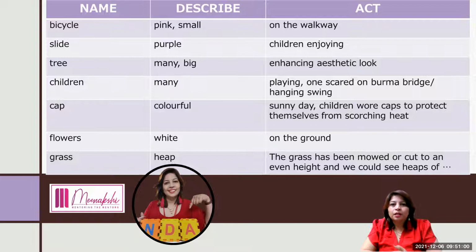And caps, I can understand, like the children were wearing caps, must be a sunny day, and children wore caps to protect themselves from scorching heat. And flowers, white flowers, they were there on the ground. Grass, the grass has been mowed or cut to an even height, right? We could see the heaps of grass. So children can explain.